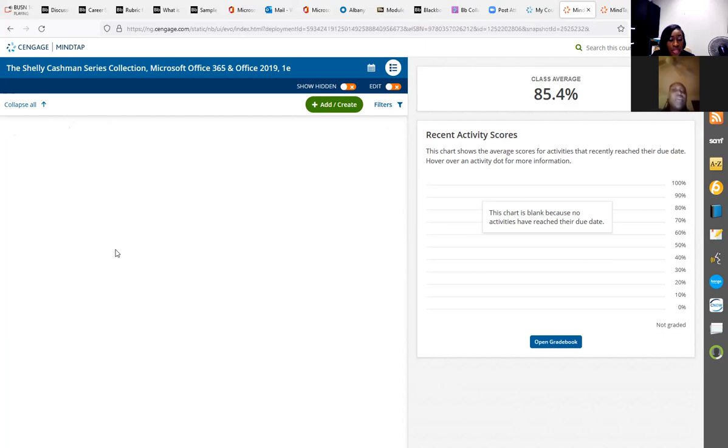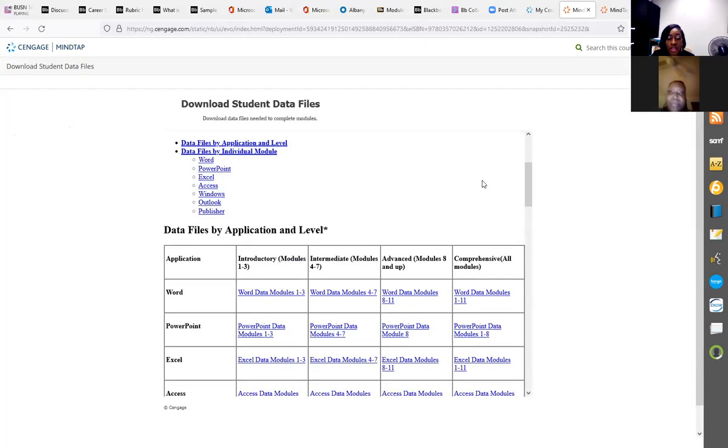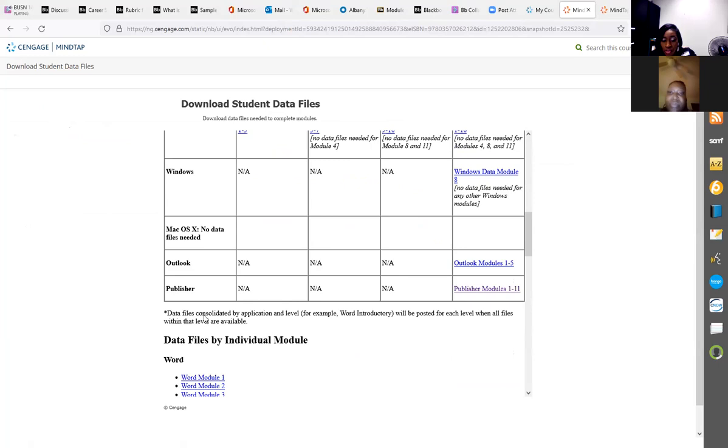You want to select publisher. When you click on it, you scroll down and look for the one that we're doing in this class, which is PowerPoint. Those are your data files. And you scroll down and look for publisher. Those are your data files. PowerPoint and publisher. You go into a blank Word document to type in your questions and your answers.